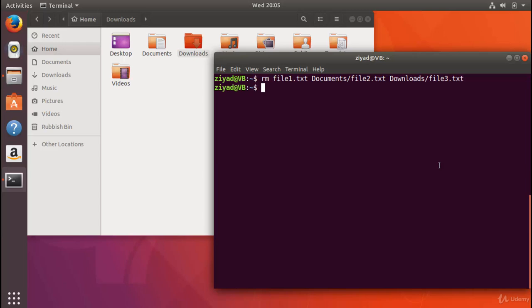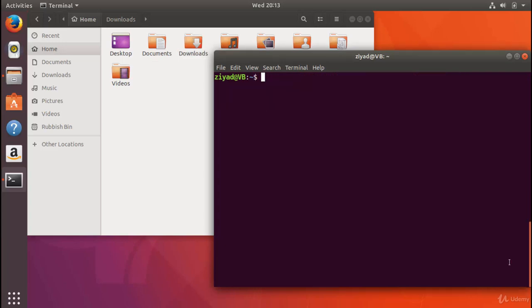Just think of it as the opposite of the touch command. If you want to create a file, you do touch file1. If you want to delete it, rm file1, and it'll work just like that. So now that we've seen how to use the rm command in a basic way, let's take it up a notch and use it along with wildcards.